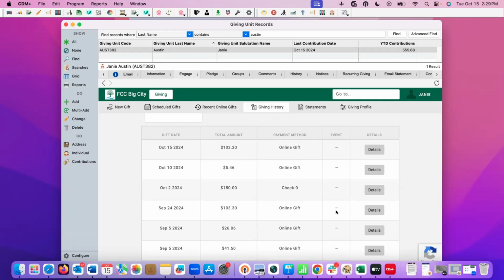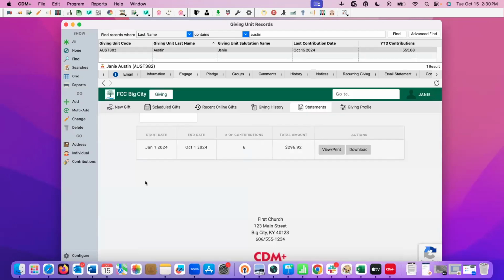And then another benefit are the online statements. We released our online statement option a couple years ago now. And so if you published an online giving statement for them, then they have the ability to view, print, and download that statement that you have published out there. So that's kind of the list of all of their contributions from that time period that they entered.